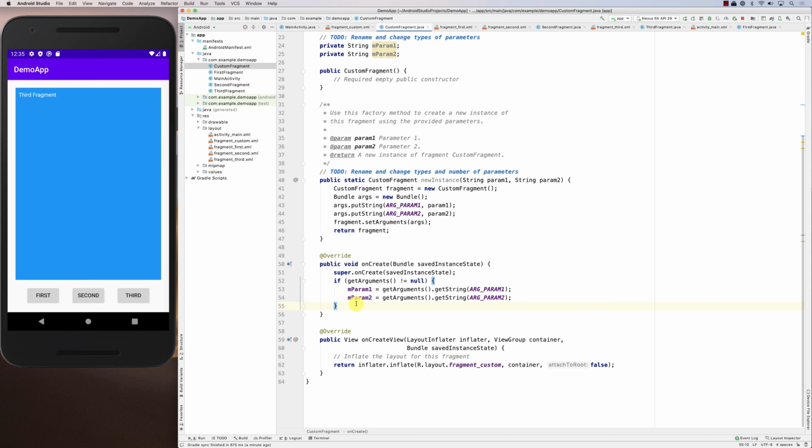Why this is important to take care of is that because of the life cycle, the fragment could disappear and then come back again. When it comes back again, it can retrieve these arguments by calling onCreate. If the fragment had to be created again, it will call onCreate, but the arguments will still be maintained. So this is something to keep in mind, right?